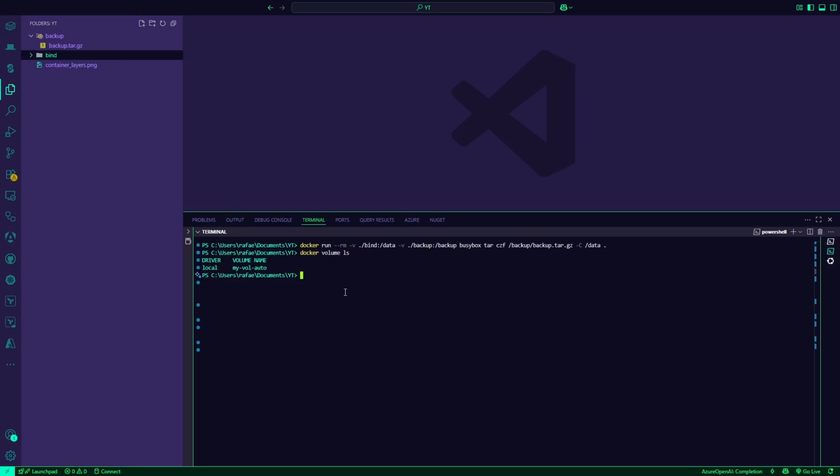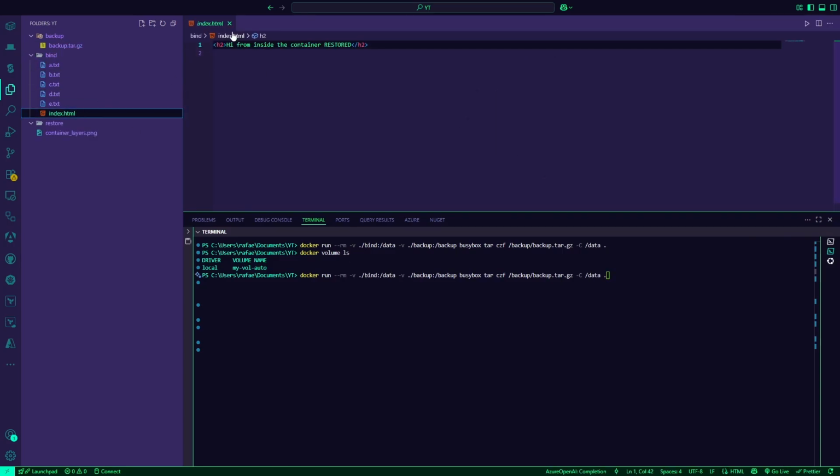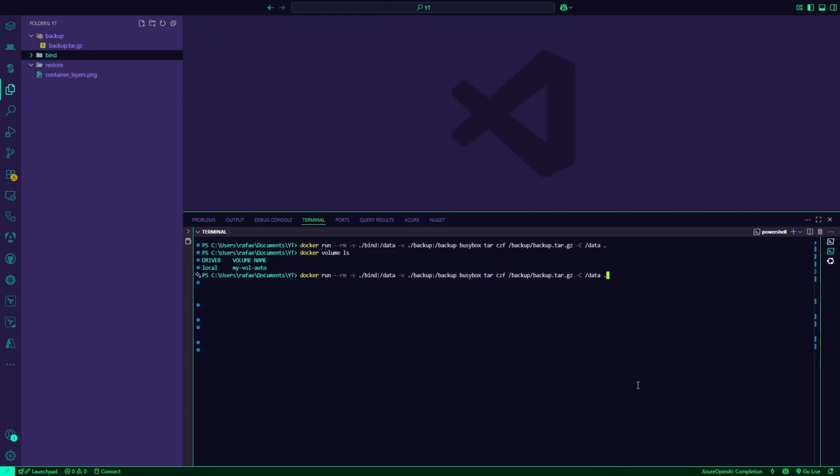So first, let's do the restore from this backup into a restore folder. Let's create a restore folder here on the outside. And let me maybe redo this backup so that I get the new data, because I changed this index.html. So let me do this again, and hopefully this reflects the new changes. And now let's do the restore.